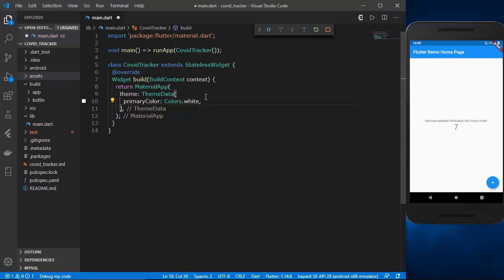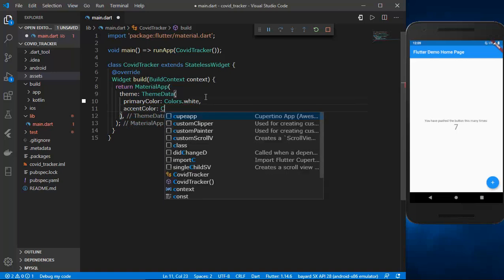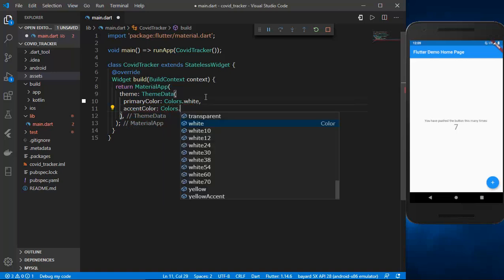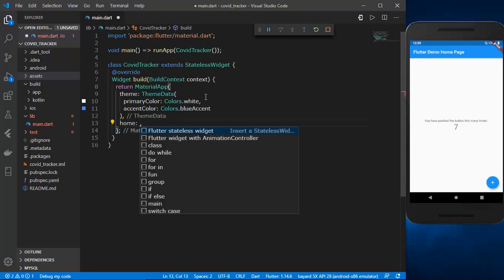And then we are going to need a secondary color, that is accent color. So accent color would be Colors.blue. No, blue would look too dark, so blueAccent, definitely, if we have the option, we must use it. So our theme is all set, and now we have to return a home. So home, it would be our home page.